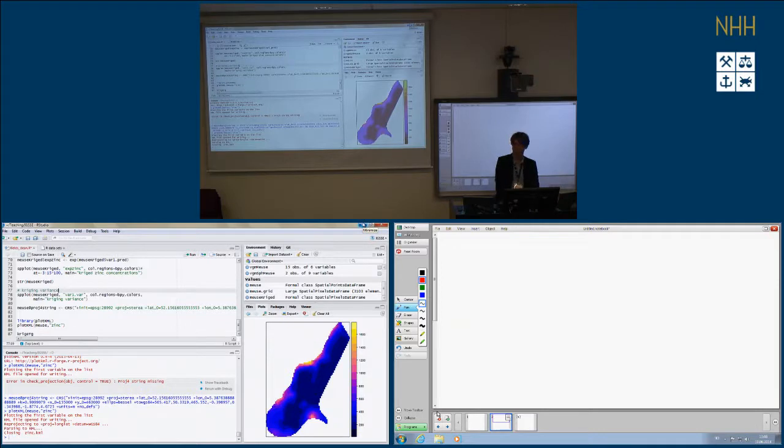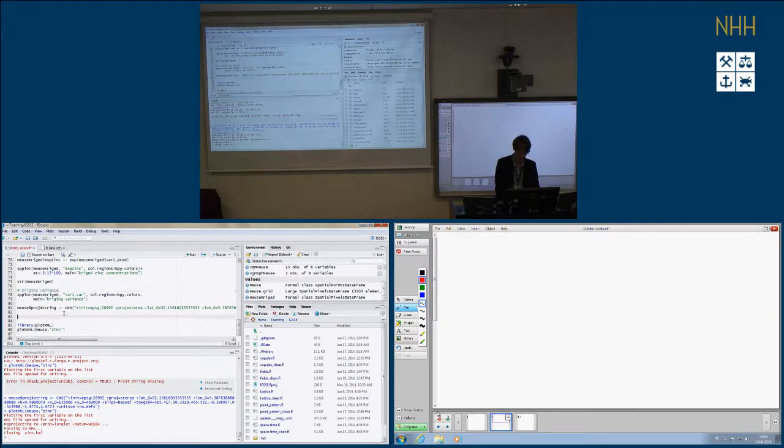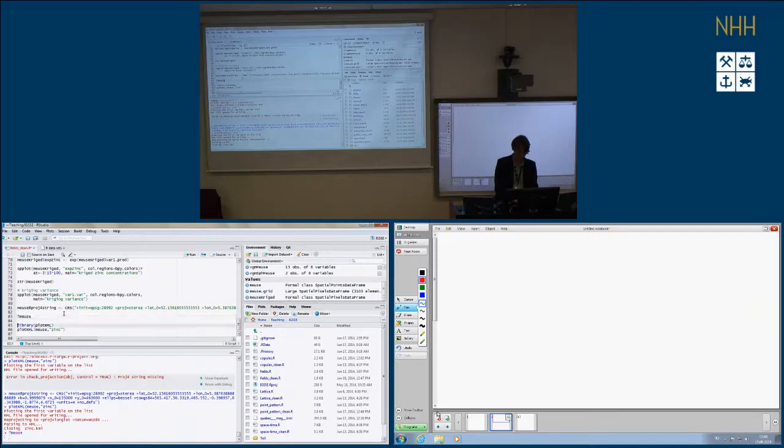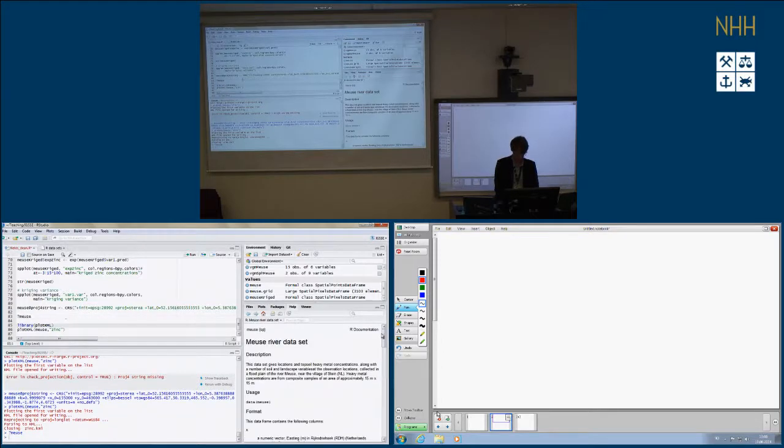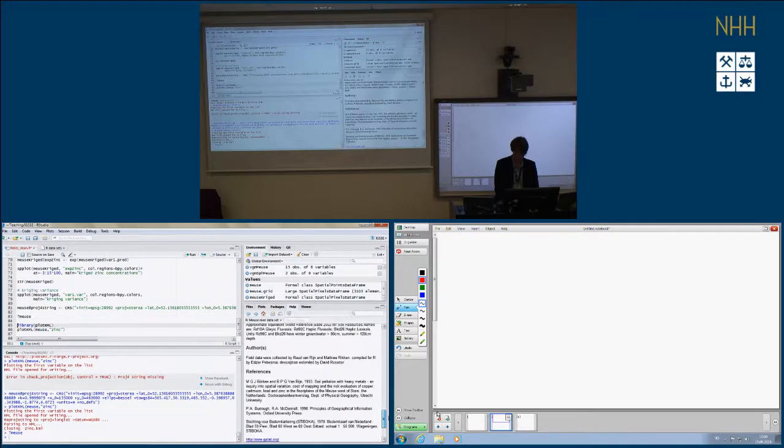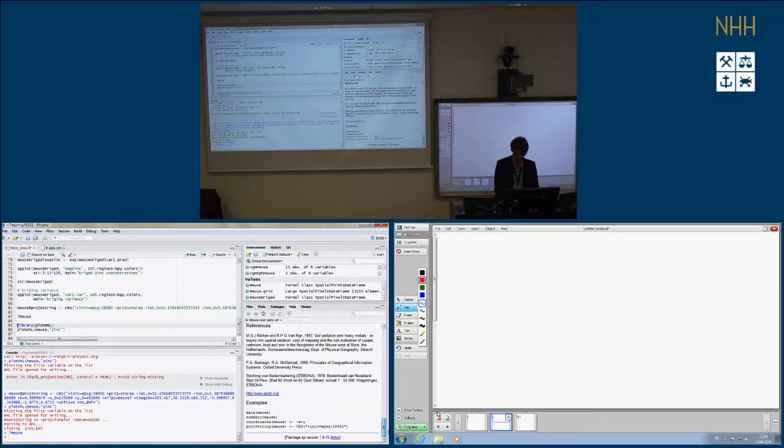Any questions for the spatial case? Where can we find the coordinate reference system in this case? It should be in the help files, I believe. Yeah, this would have been even easier.